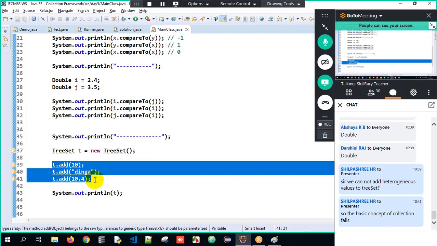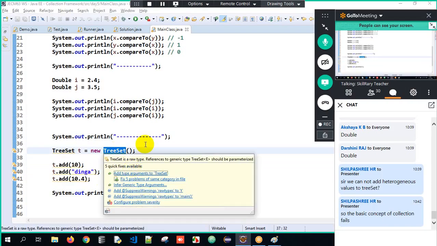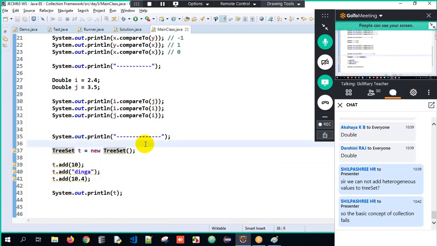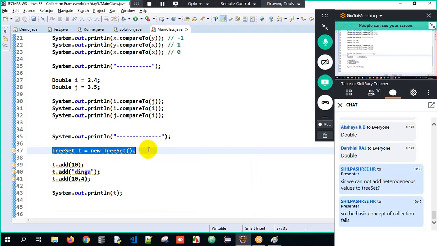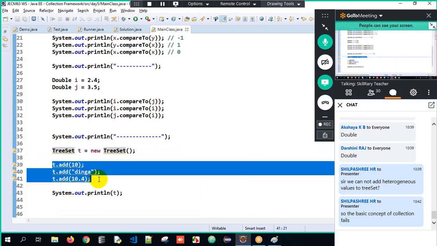That doesn't mean we cannot store heterogeneous objects in other types of collection. We can store them. If you want to store heterogeneous objects, use set, hash set, linked hash set, array list, vector, stack, and so on. But in tree set, since it is sorting internally, the major goal of tree set is to sort internally. So therefore, we cannot have heterogeneous objects. See, it's not failing over here. In tree set, I am adding all the heterogeneous objects.